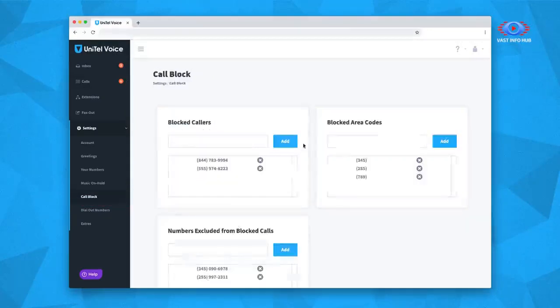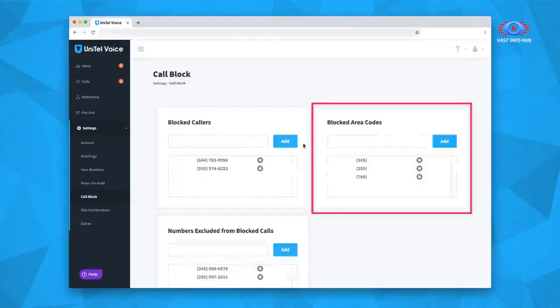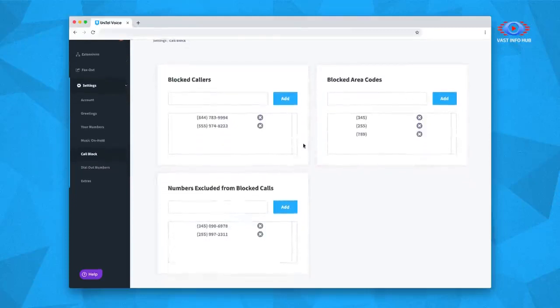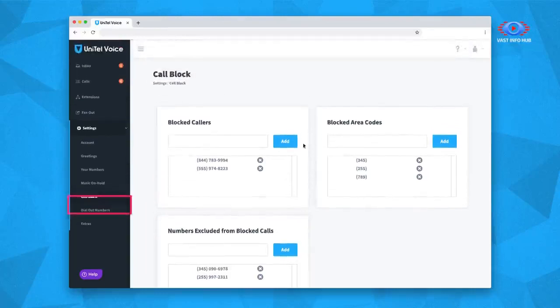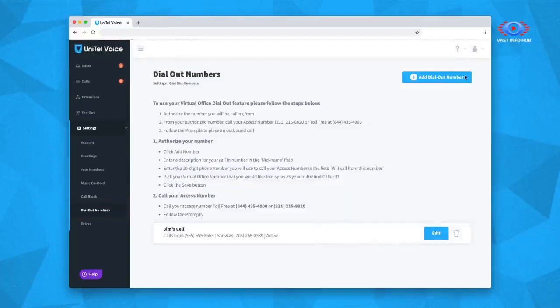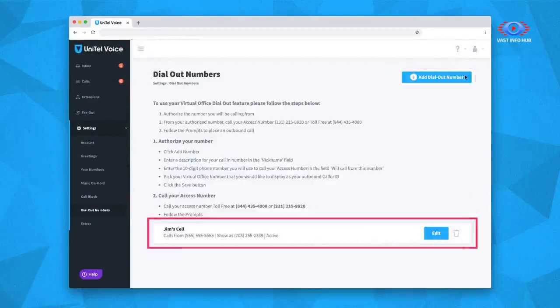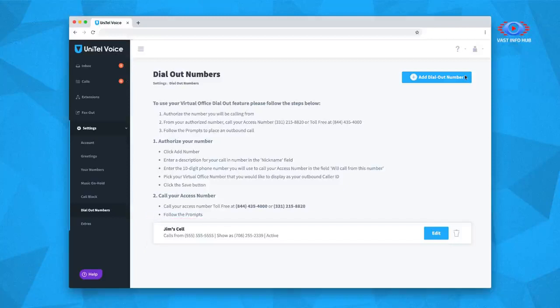Here, you have the option to block calls by number and/or area code. If you decide to block an area code but want to allow specific numbers through, you may add them here. Next, we have Dial-Out Numbers. Here, you can authorize phone numbers to make outbound calls from your phone system using an access line. It's simply a way to make outbound calls from your UniTel Voice number without using the mobile app.